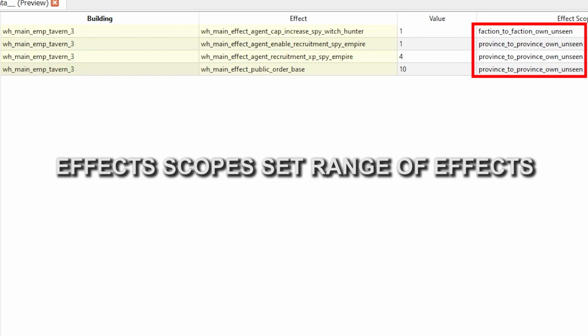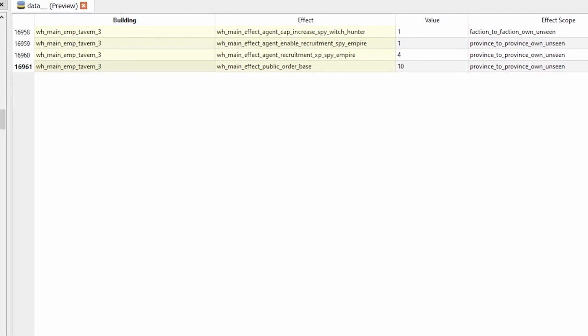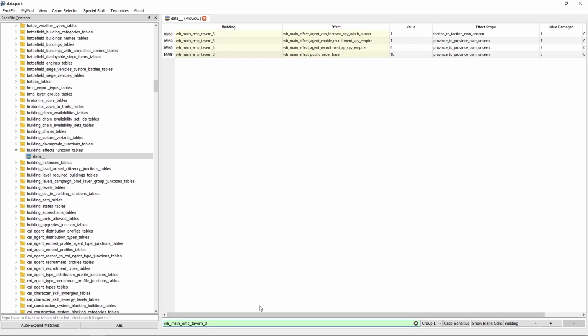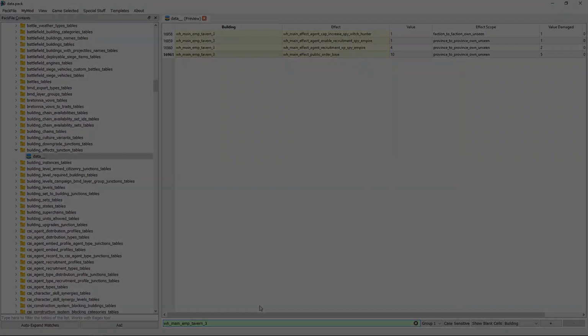Some effects interact with different effect scopes in a different way. Looks simple because it is simple. I hope you understand it because effects are most common and easiest part of modding.